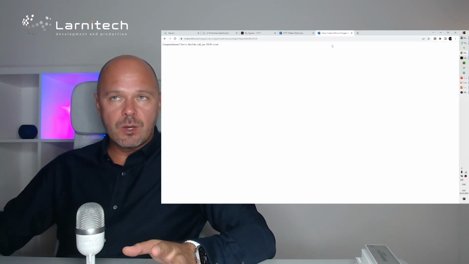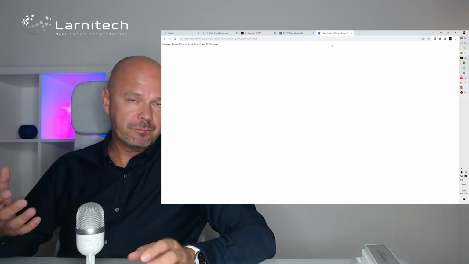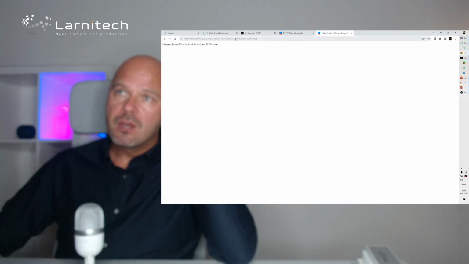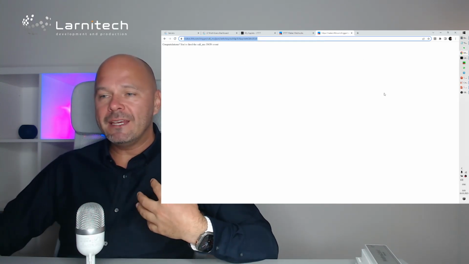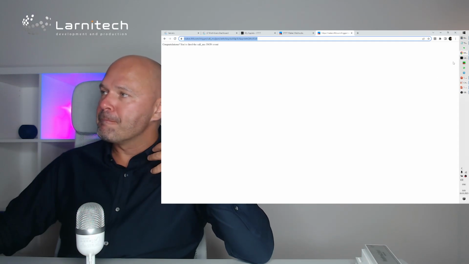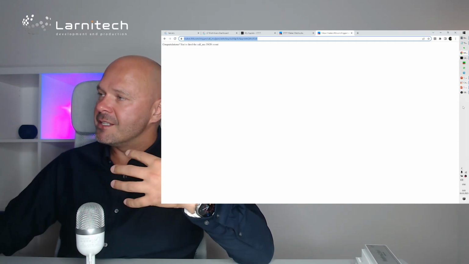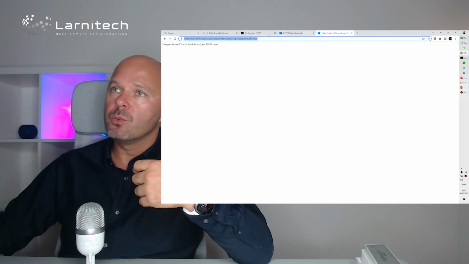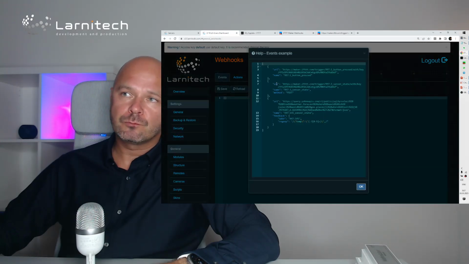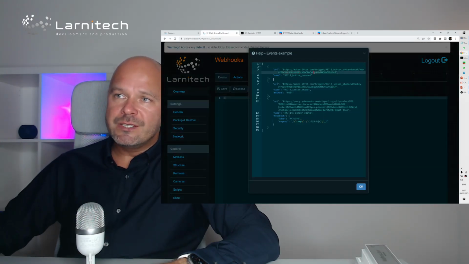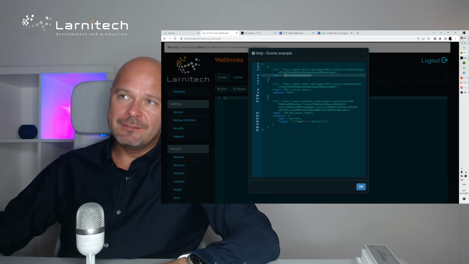Now let's make this one, but from Larnitech. How can we do this? We copy this webhook, and we make this webhook an instance in our system. So we go now to events, which are outputs, and we can press here help, and we see here examples. So we have a webhook and we can assign a name to it.